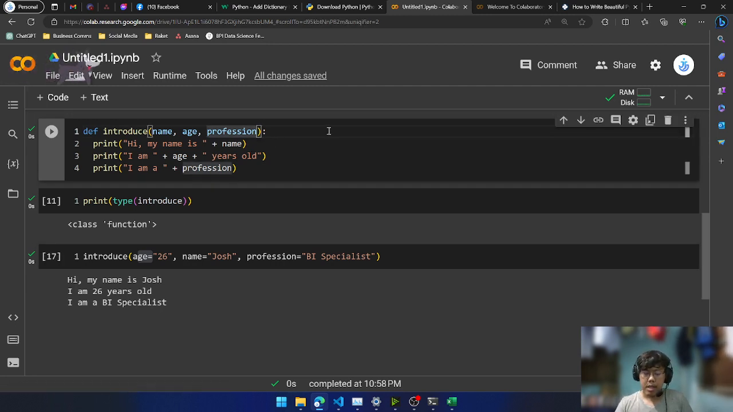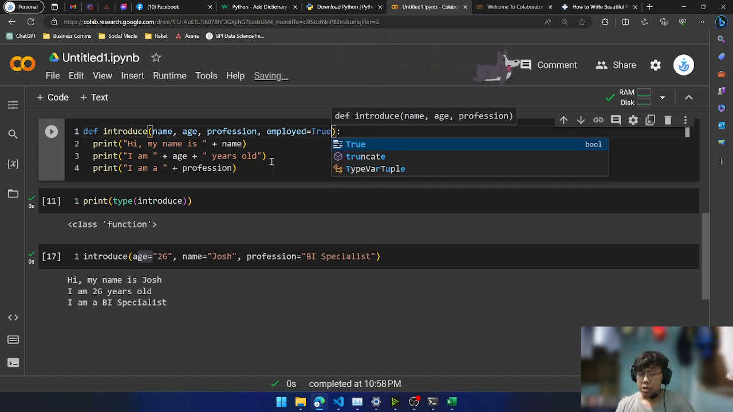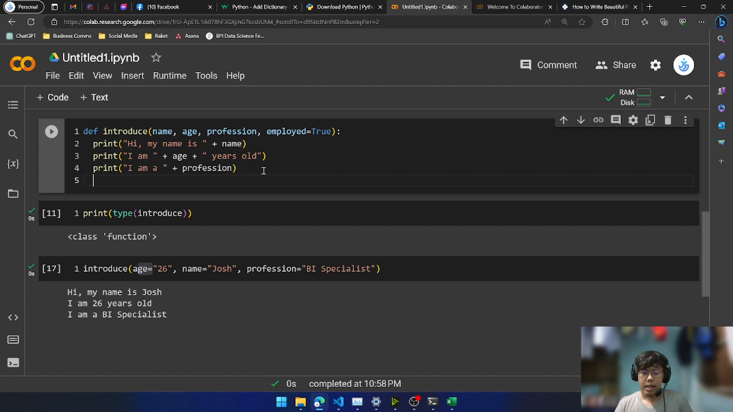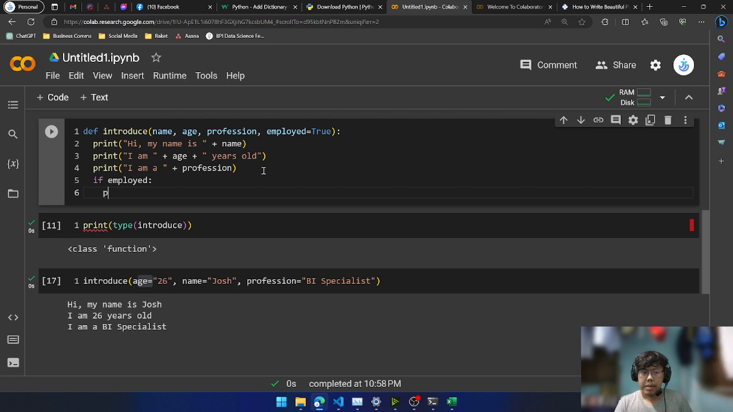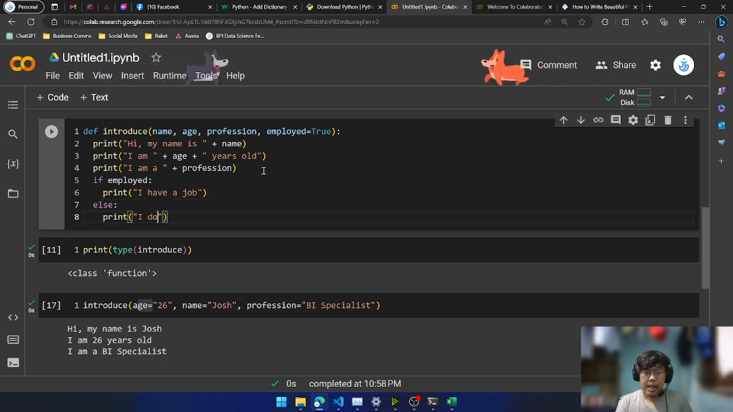Let's put something else here. Let's say employed is equal to true. So in a function, we can add default values. Ang default value natin kay employed is true. Okay, so if employed, print, I have a job. Ayan na lang. Okay. Ay, sorry. If hindi siya employed or else, print, I don't have a job.